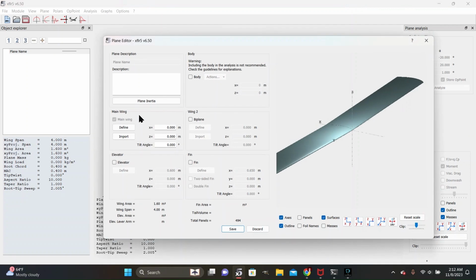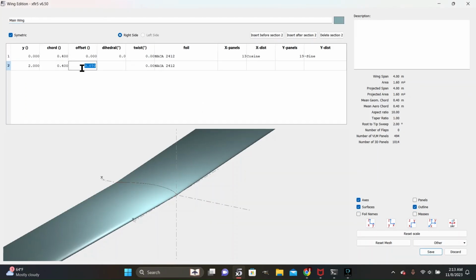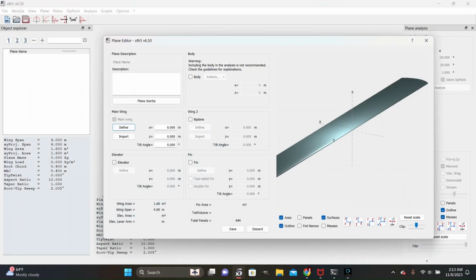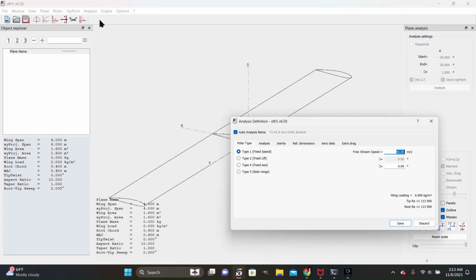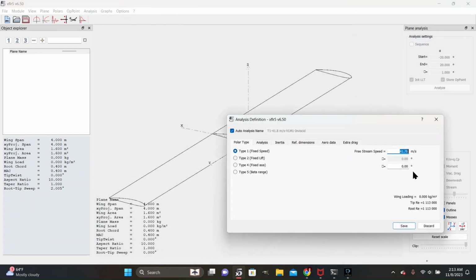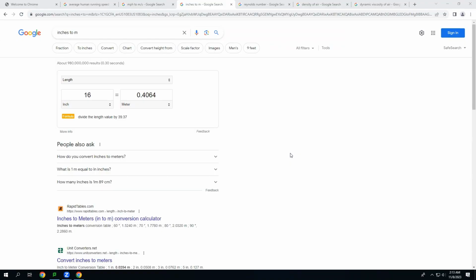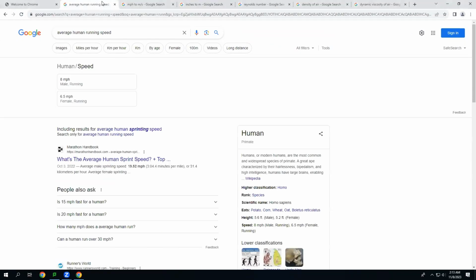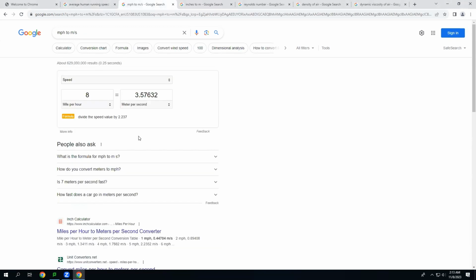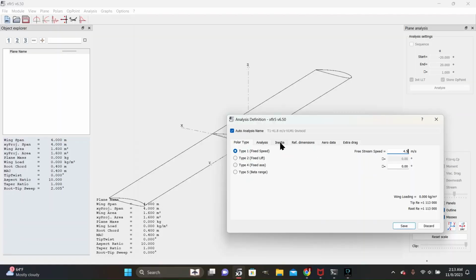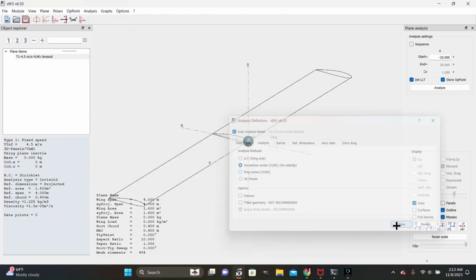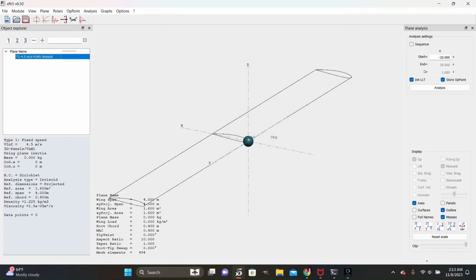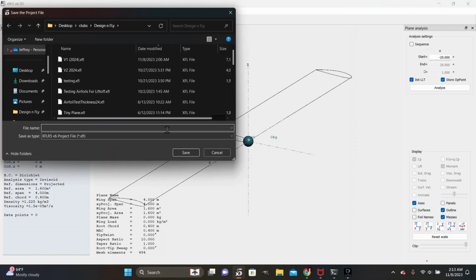Actually, I'm going to turn off the offset just in case. And so, looking here, the average human running speed for a male is 8 miles per hour, and in meters per second, that's 3.576. So if you can jump off at a sprint and you assume that I'm going ever so slightly faster, I'm going to go with 4.5 meters per second. And make sure viscous is unchecked. So save that.